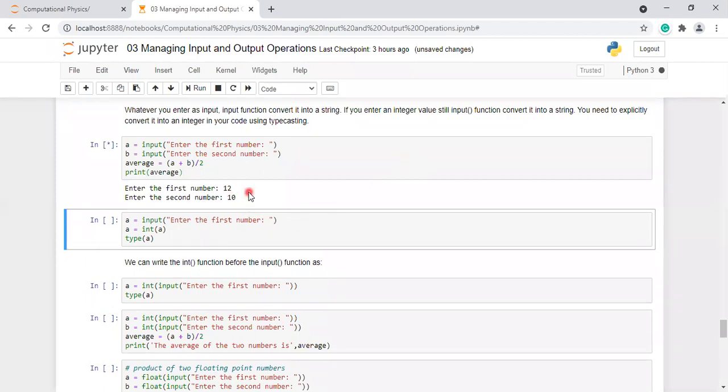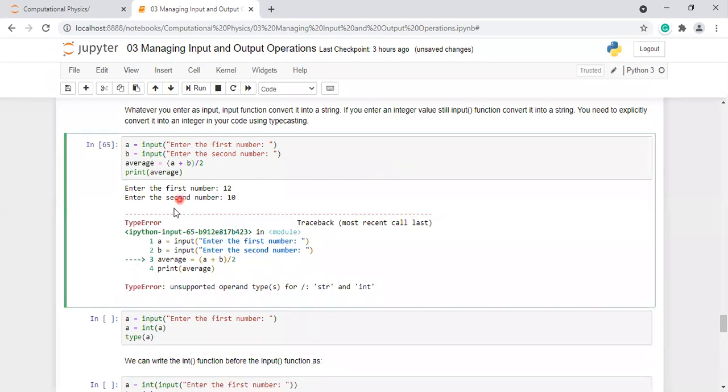When I enter, you get an error instead of 11. The error says: unsupported operand types for slash, string and int. So A and B, which I entered as 12 and 10, are stored as strings. A string plus a string works as a plus operation, but divided by is not supported for strings, so you get an unsupported operand type error.